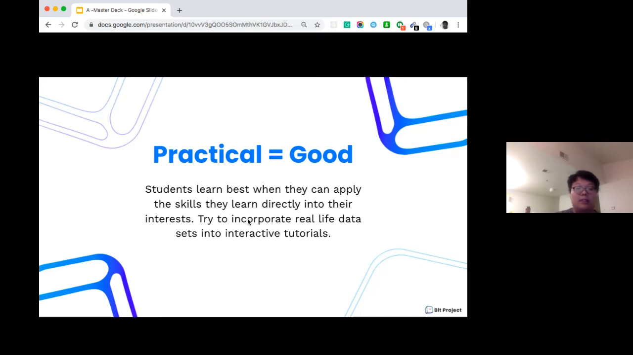So trying to incorporate real life data into interactive tutorials that have something to do with the students' research interests or their interests in general really kind of increases attention span and interactivity for the student. So every single tutorial that we did for our boot camp was using real life data sets we found on Kaggle or other open source sources. So we highly suggest that when professors or teachers try to teach data science, they try to make it as relatable to the student as possible to increase retention.